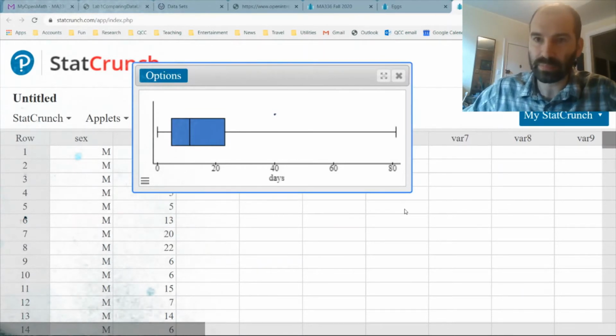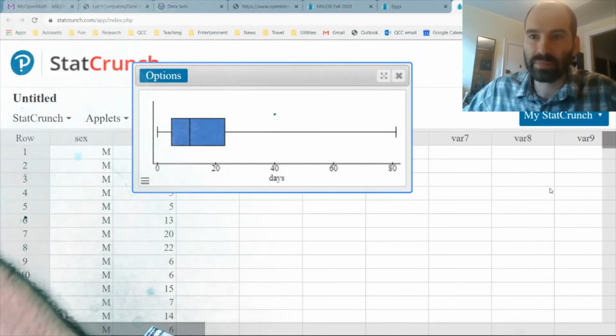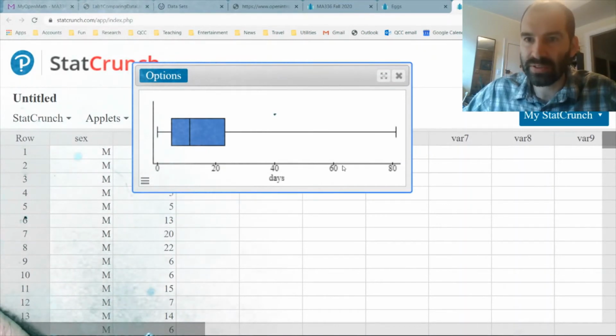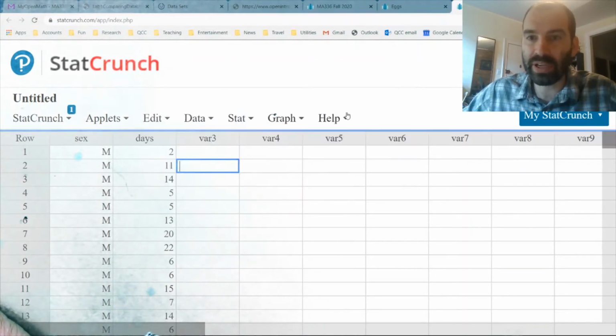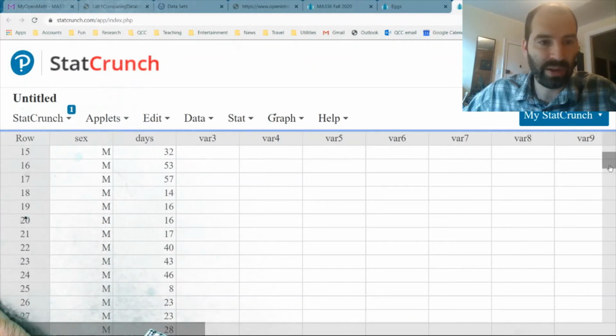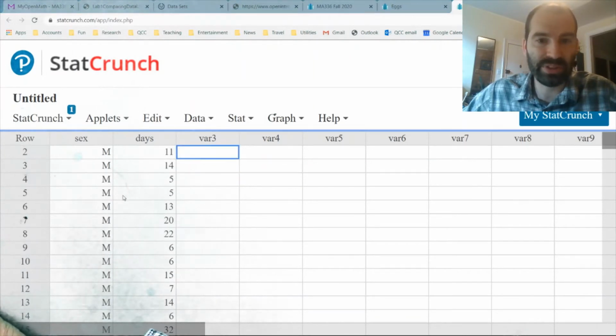Now, you may be asked to do some other things on this assignment. In the first question, you're asked to make several side-by-side box plots. Now, that is a very common thing you'll be doing with box plots, is comparing them side by side. All right. Now, if you look at our data, there wasn't just one variable, not just days. There's also sex. Now, sex can be either male, so we've got a lot of M's, or it can be female, so we see some F's.